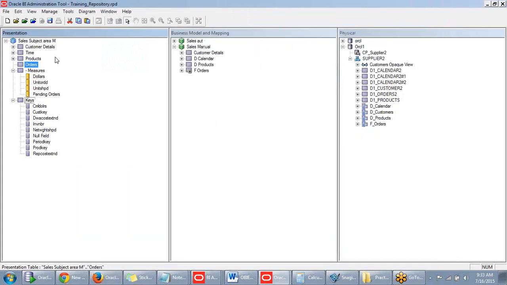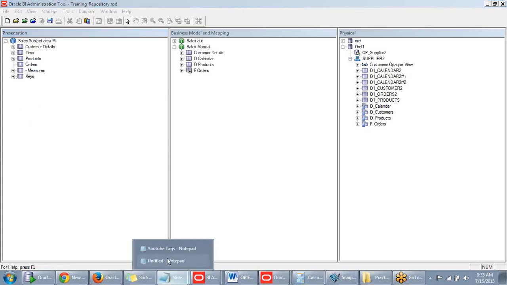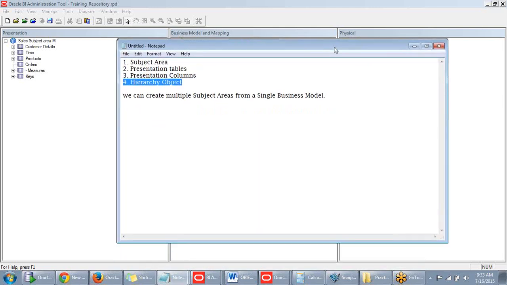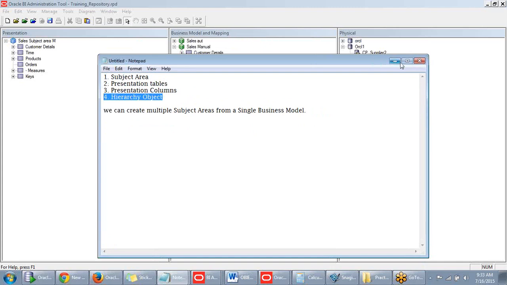These are all the operations that we are going to perform in the presentation layer, and this is all about the presentation layer. I have left out only one topic over here, that is this hierarchy object. This hierarchy object will be covered when I create dimensional hierarchies in the business model and mapping layer.